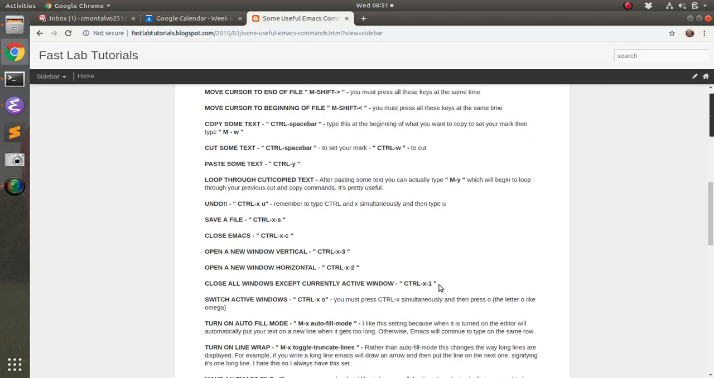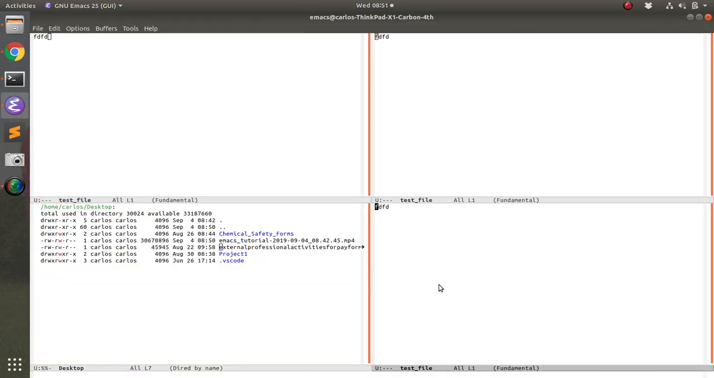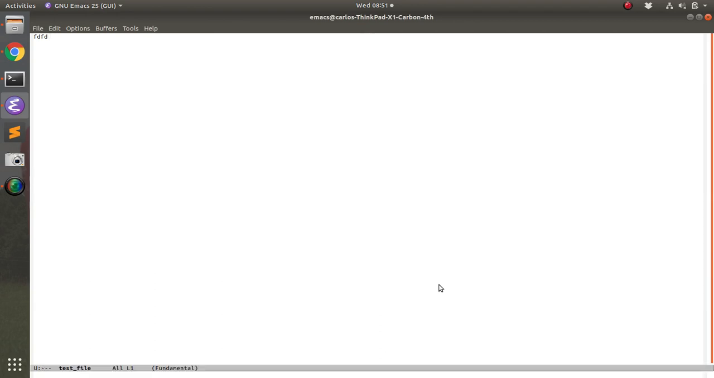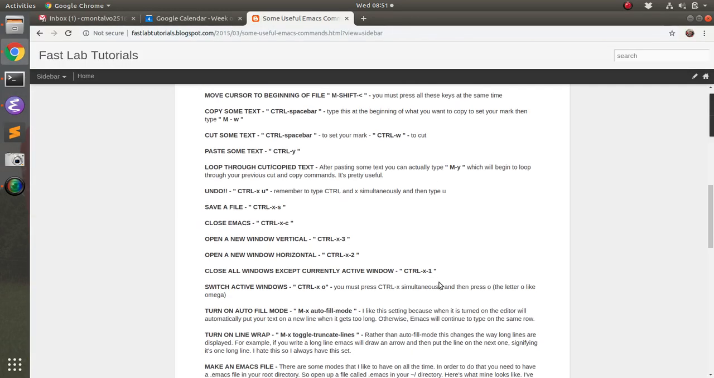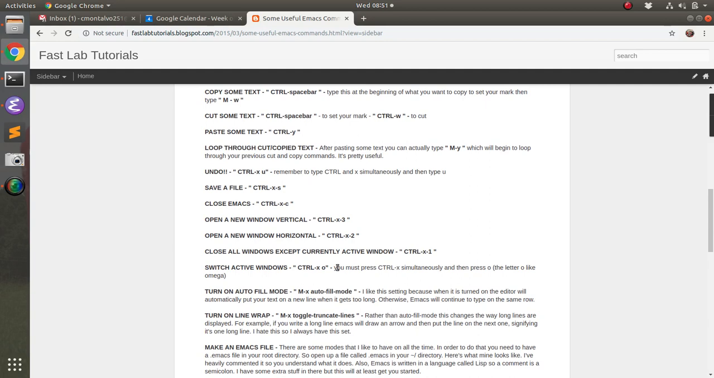If you want to close all the windows except the active one, I'm going to hit Control X O a couple of times, then Control X 1, and it deletes all the other ones. Switch active window is Control X O, I got that.